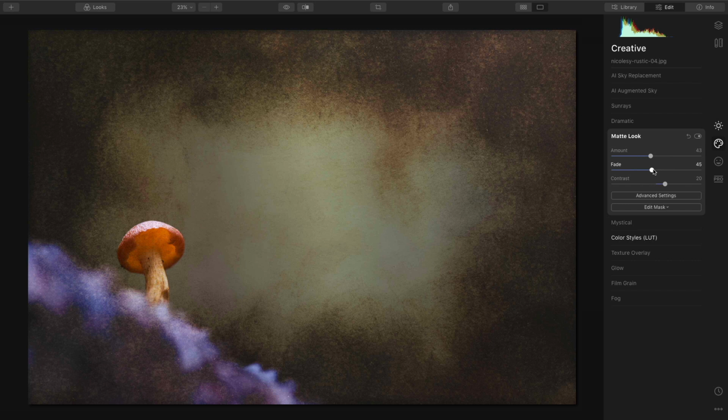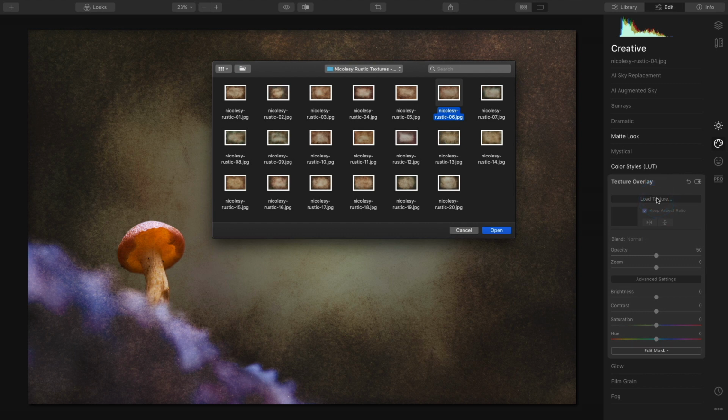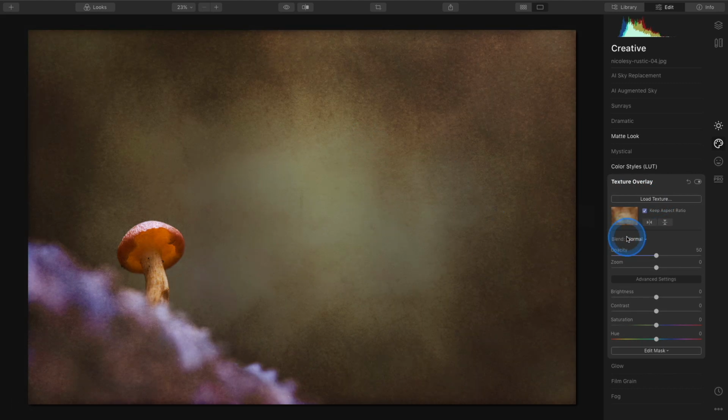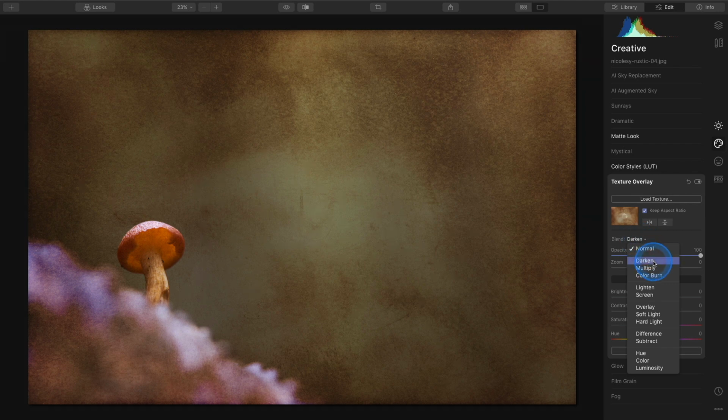And another fun thing that you can do to a texture layer is add a texture to it. So I'm basically doubling up the amount of textures I had. So I'll go down to texture overlay, I'll click load texture, and let me add another one of these. Again, I want to make sure that I change that blend mode, but first I'm going to increase the opacity, and now I'm going to change my blend mode.